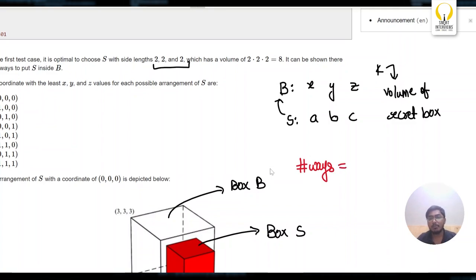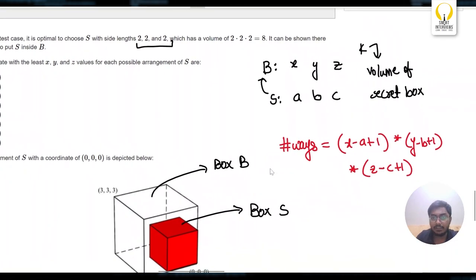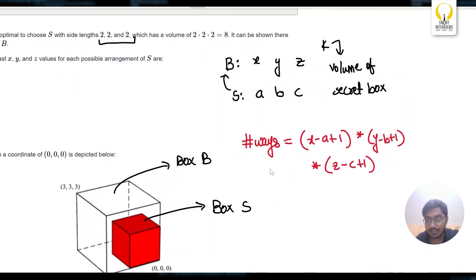Can I say that the number of ways would be nothing but (x minus a plus 1) into (y minus b plus 1) into (z minus c plus 1)? But how are we getting that? Like, how are we writing x minus a plus 1? To explain more clearly, x is nothing but the x coordinate here. Let's say the length is 5. I am writing here 1, 2, 3, 4 and 5. This is x equals 5, nothing but the length of the box B.